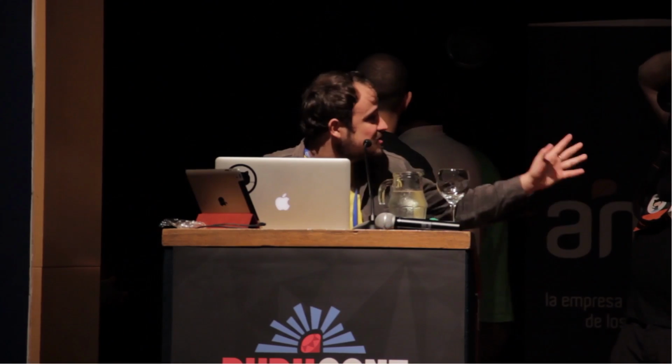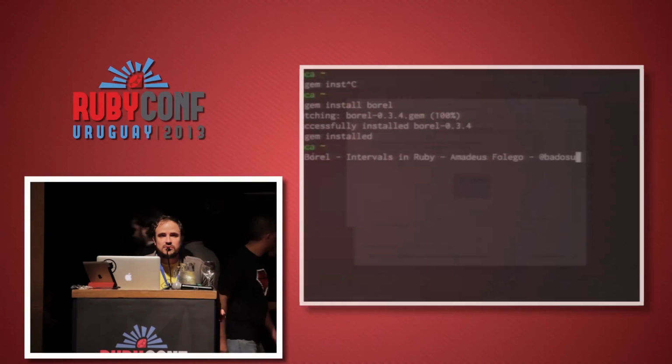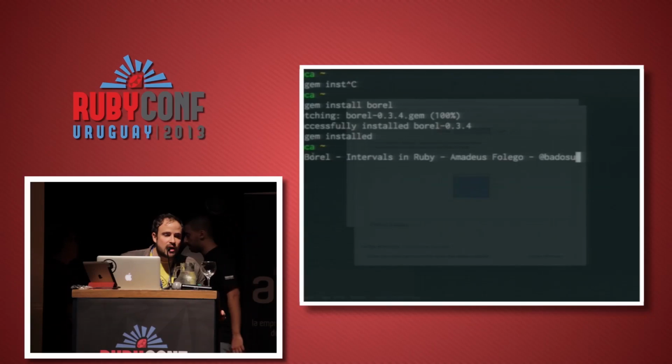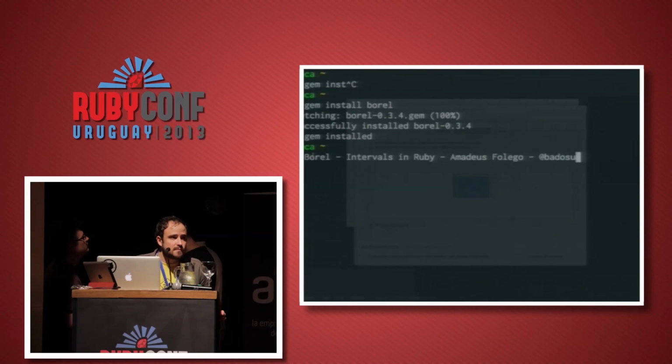My nickname is Badoso, and I'm going to talk about how to use some high-level interpretation of intervals in Ruby. So I had a problem that I needed to solve. I needed to schedule some advertisements in a company, and all along the day I should have some rules to post these ads.